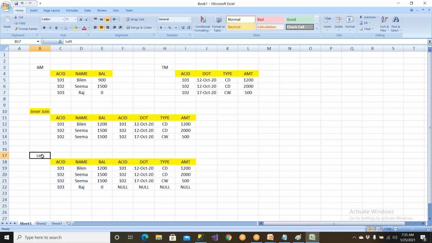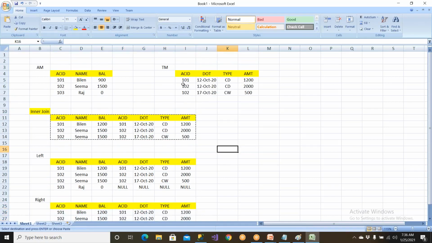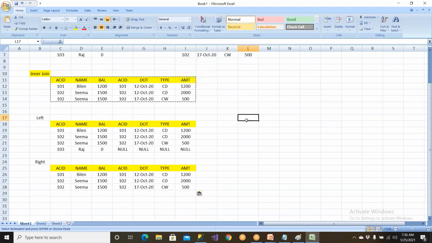If you wanted to get right outer join, what will happen here? So let me write right outer join. Now completely matching record data will come plus unmatched data from the right table. There is no unmatched data. 101 and 101 is matching, 102 and 102 is matching, 102 and 102 is matching, but there is no extra data here. So in this case, right join is equivalent to inner join only, because there is no unmatched data in the right table.